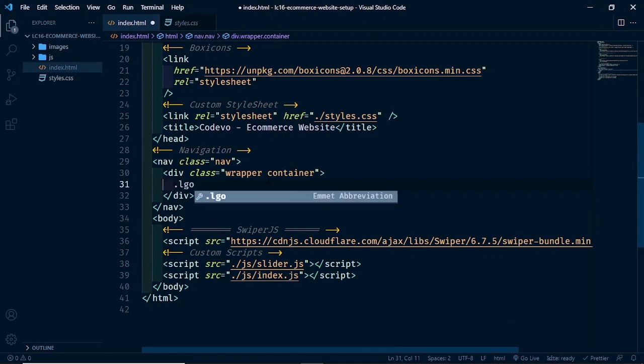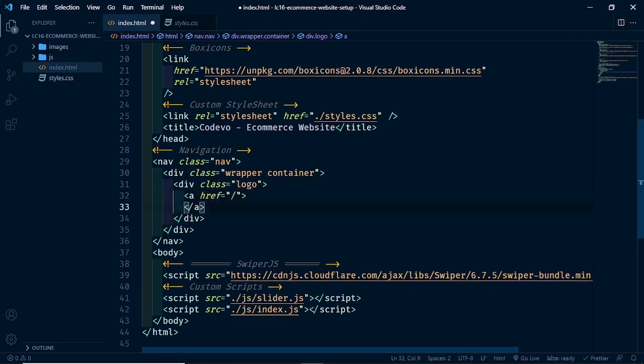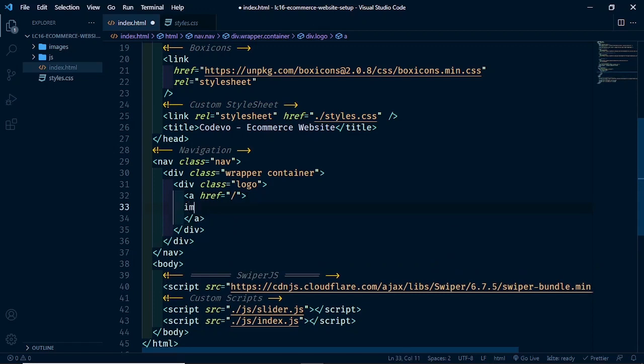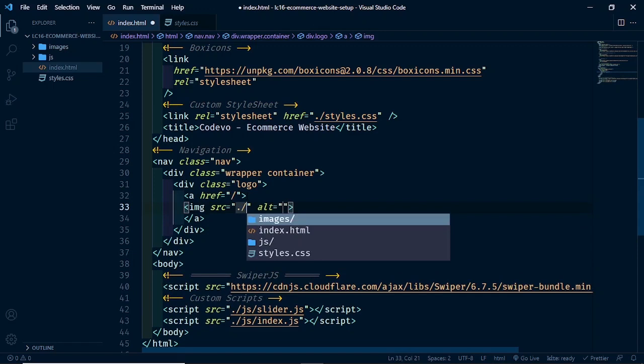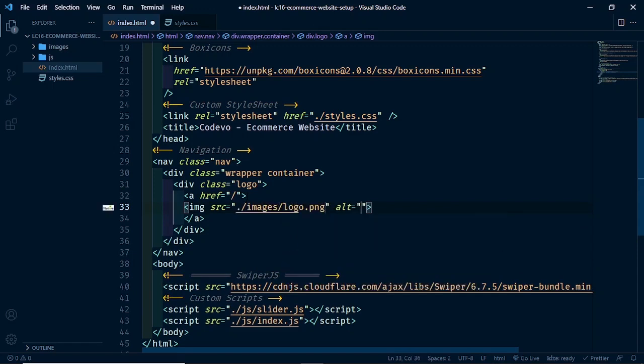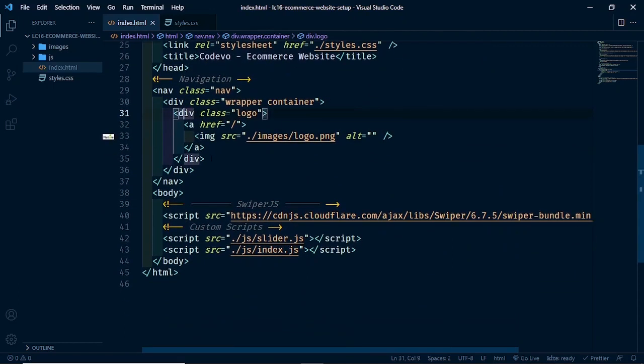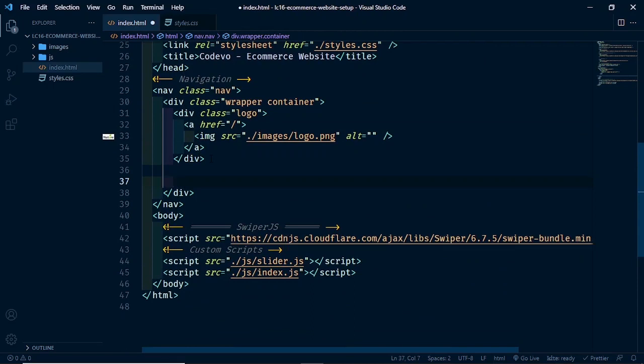Then within this let's have a logo. Let's start with our logo class, and in this logo we are going to have a link, so an a tag. Then this should link to slash, and within this link let's have our image. So let's enter into the images folder, and let's look for logo.png. Let's save this.